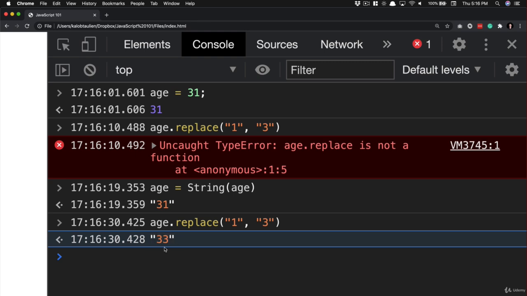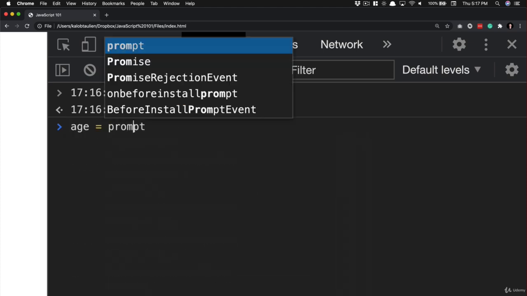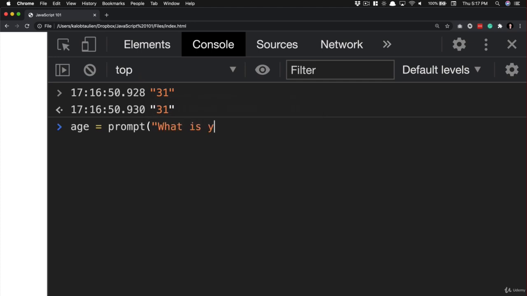Another reason we want to do this is because whenever you're working with user input, it always comes back as a string. So if you ask a user, how old are they? They could say, my age, 31, but it's going to come back as a string. It's not going to come back as a number. Now, what if you need to do something with that particular number? You could say age is equal to prompt, what is your age?